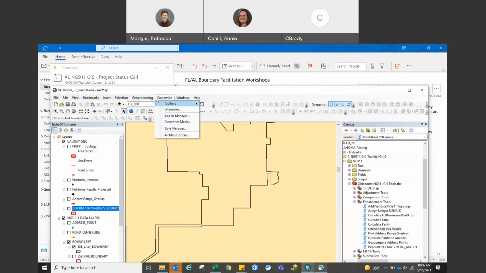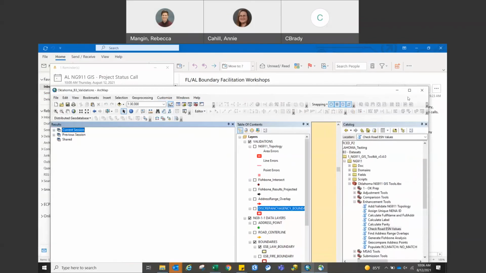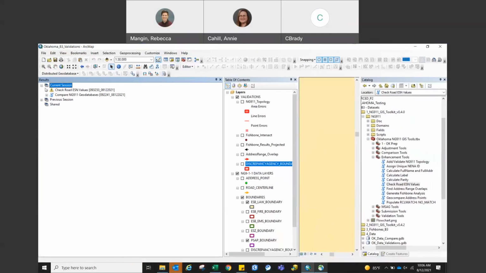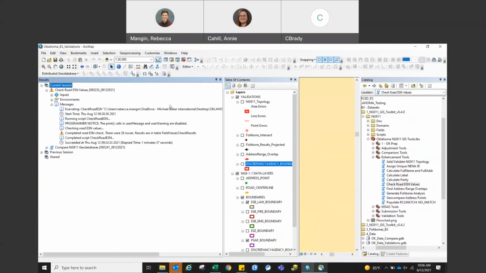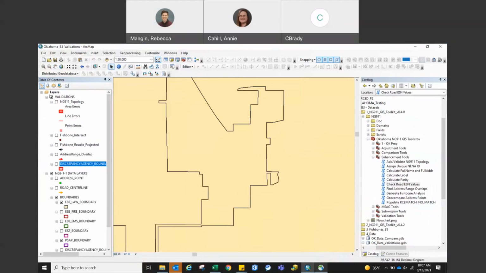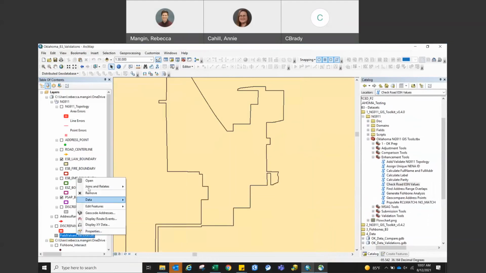I wanted to show the results here of this tool because I ran it earlier. Let's look at the messages in the results table. It'll say it's completed the road ESN check, and there were 26 issues found, and it tells you the results are in this field values check results table, okay? So I'm going to navigate there.